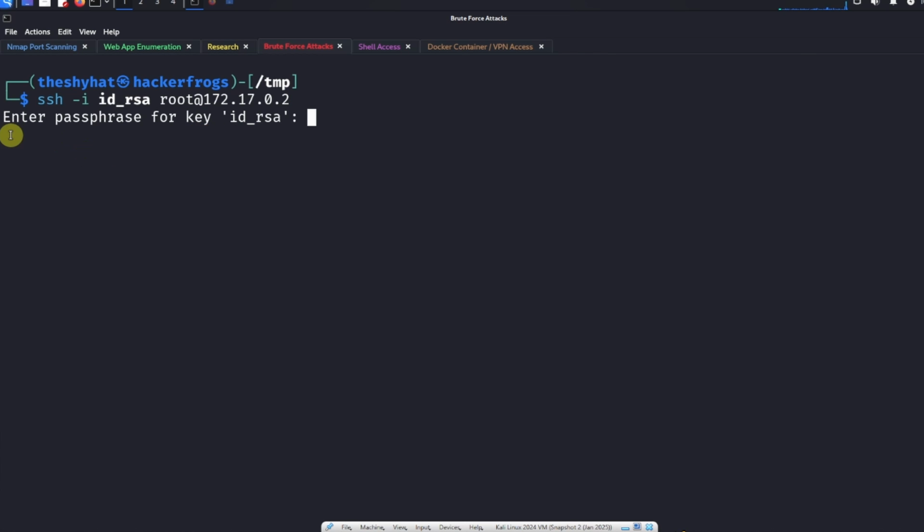So the problem is it's going to ask us for a passphrase for the key. SSH private keys can be configured with a passphrase, kind of like a password, which means we can't use the private key unless we know the password. So this is a little wrinkle in trying to do our privilege escalation, because we need to figure out what the passphrase is for the id_rsa key in this case.